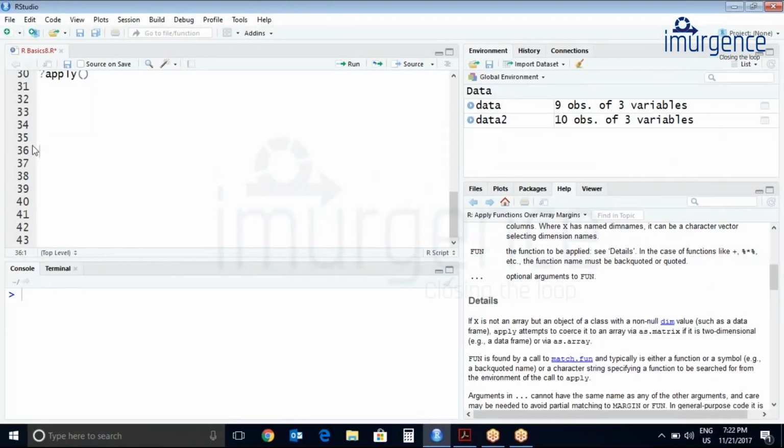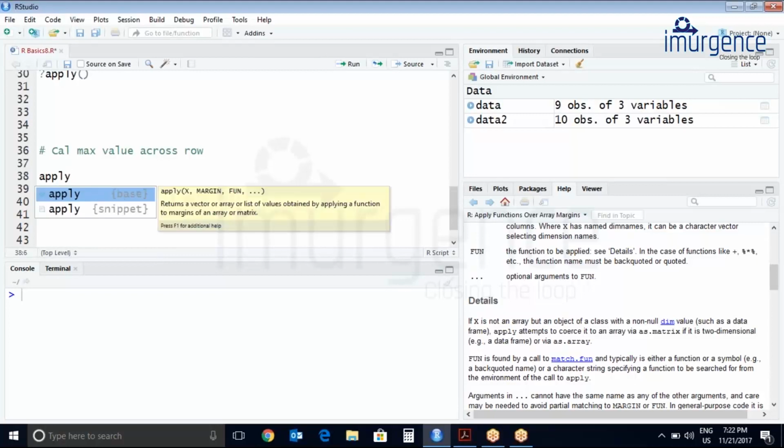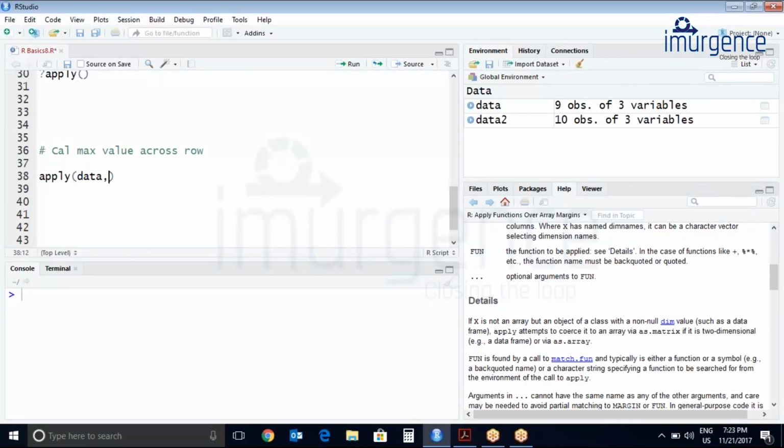We will see some of the apply functions, how it is used. So let's calculate the maximum value across row. So it will be apply. The data which we'll be using is the data itself, comma. For rows it is 1 and I just wanted to get maximum value across rows, so it will be max.